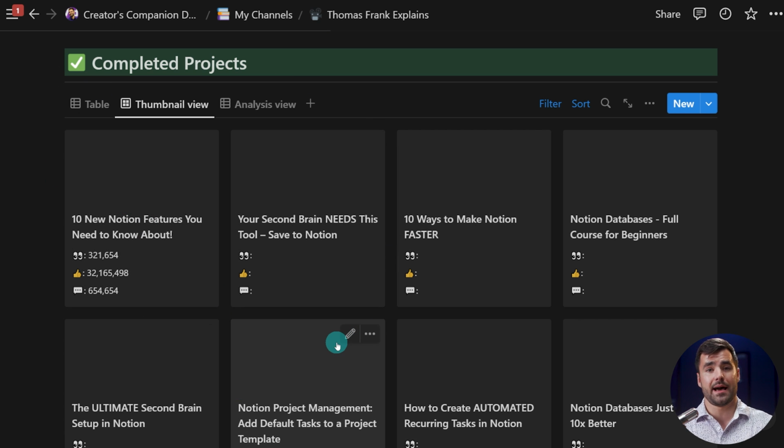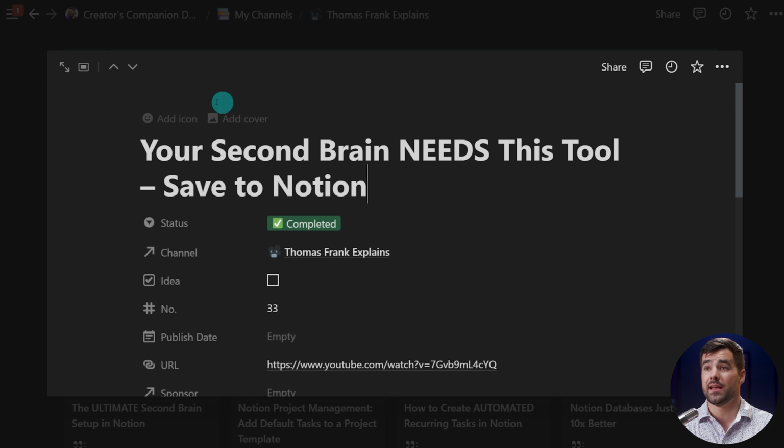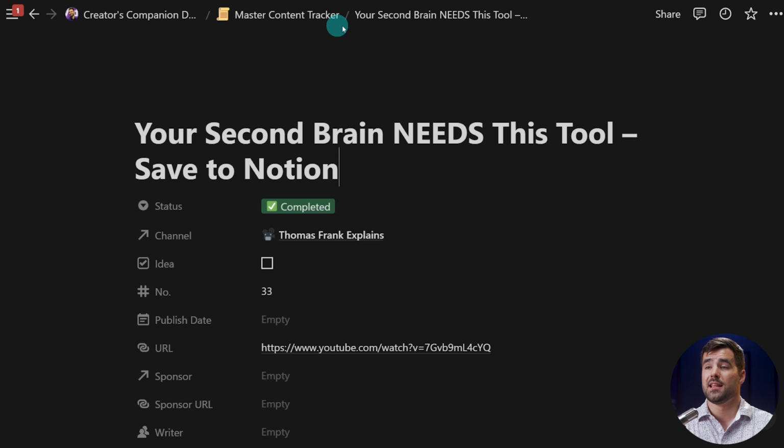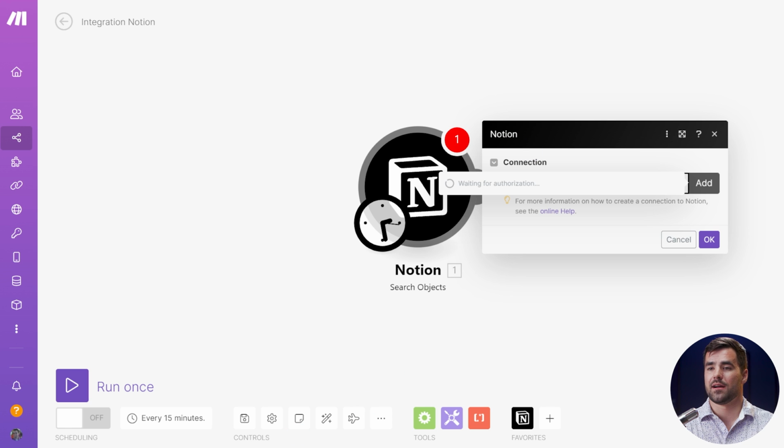In this case, it doesn't matter because this page is contained by the Creators Companion demo, and so is, if we verify once again, the master content tracker. But sometimes you may have a database that lives completely in a different place inside of Notion, and then you've got linked views of that database in the place you may be looking at. So make sure you know where your database is and make sure that it's actually added here as well.